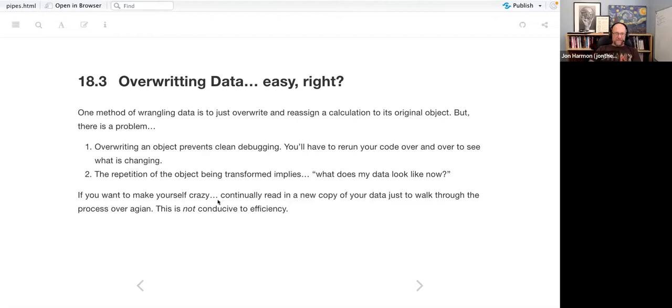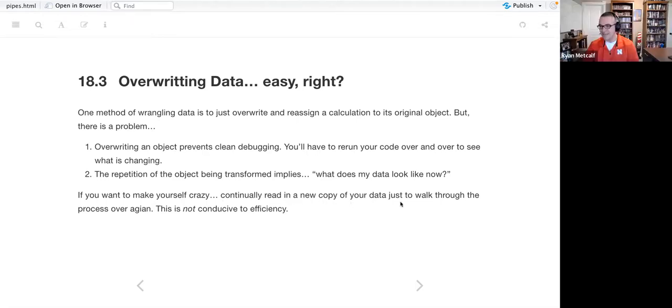If you want to make yourself crazy, continually read a new copy of your data just to walk through the process over again. If we work with large data sets, Sandra, I was thinking of you when I made that thought, DNA strings, DNA data sets, they're probably fairly large. I don't know that for a fact. I don't work in that field, but I presume they are. And if you were to incur the cost of waiting 5 minutes for your CSV ingestion to process, you're really kind of twiddling your thumbs waiting. Okay, this is not conducive to efficiency. All right.